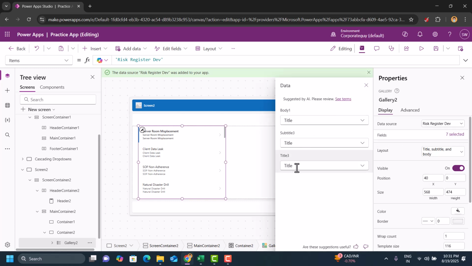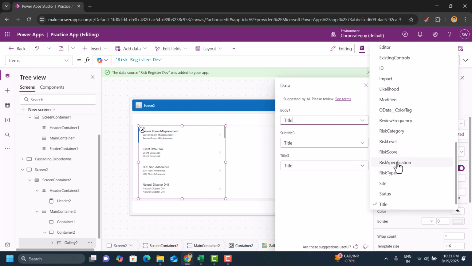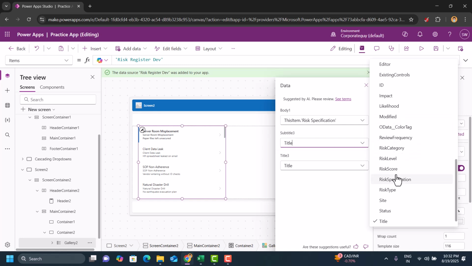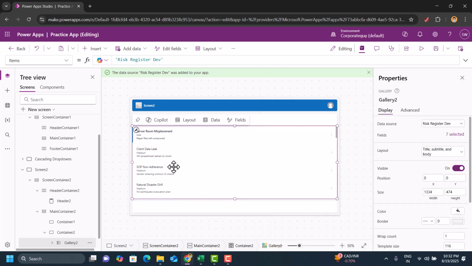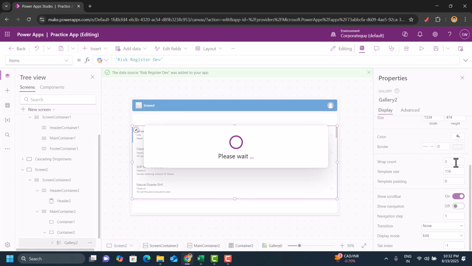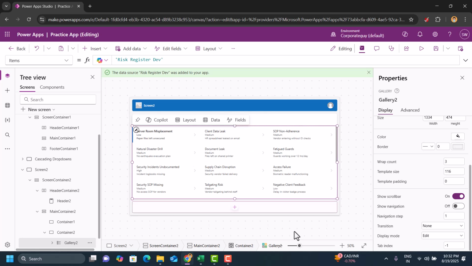That will remain the title, and in the body I'll just change it to, let's say, risk specification, and on the subtitle I'll add, let's say, the risk level. So select the gallery and I'll go to the wrap count and I'll make it 3. This way you will have more gallery items available within your container.